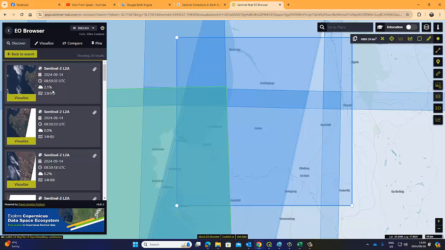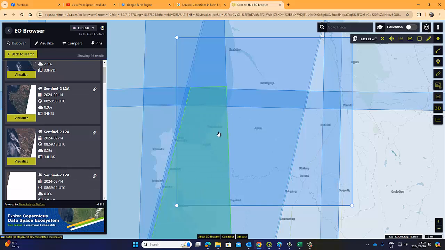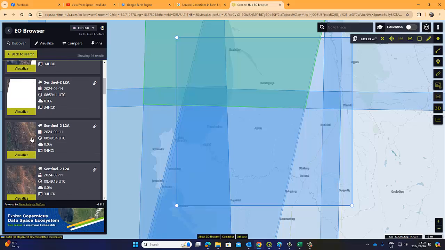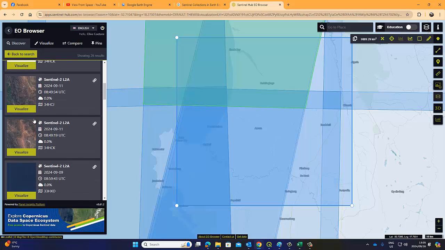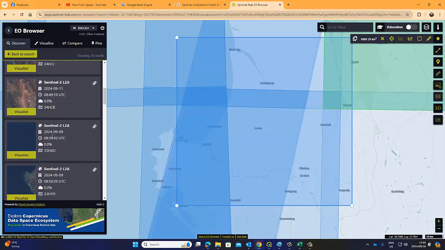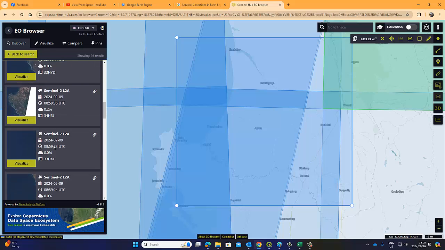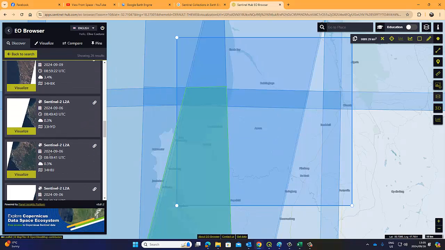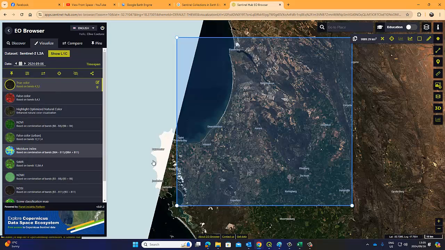But you see, these ones don't fit my region of interest. So we're going to go to this 11th, but remember, I think it was the clouds. So it is the one of the 6th, which is this one here. There it sits. So this one I'm covered.